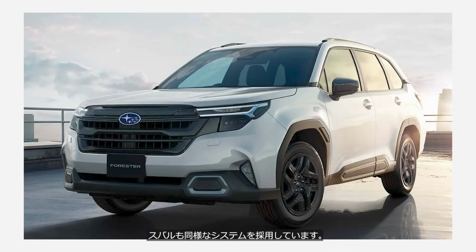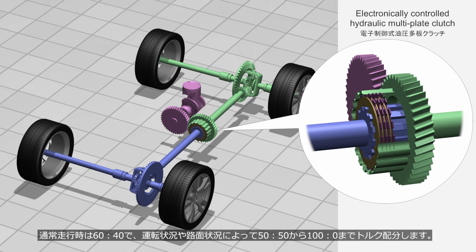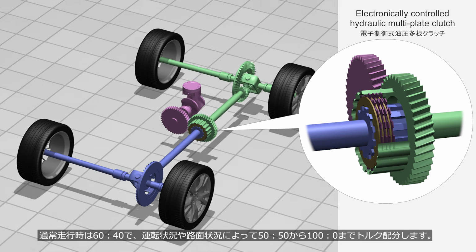Subaru employs a similar system as well. The system normally operates with a 60-40 torque distribution, which can shift from 50-50 to 100-0 depending on driving and road conditions.